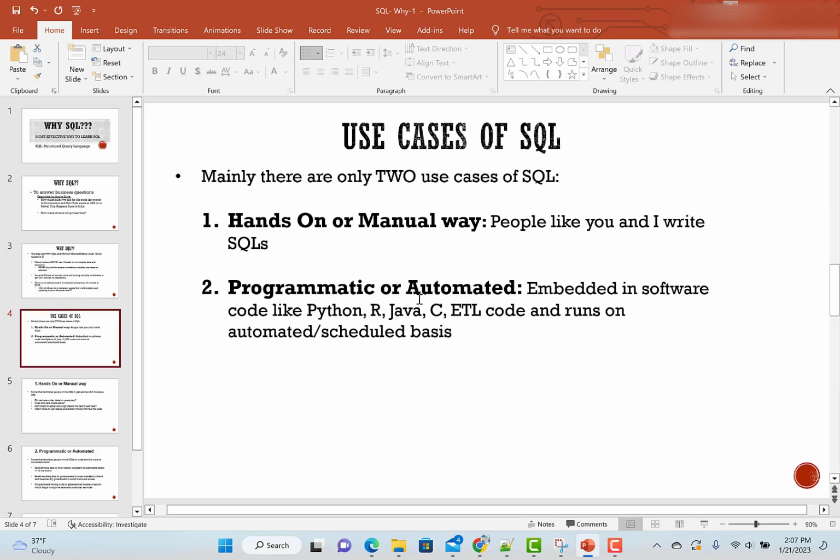Mainly use cases of SQL are these two: the hands-on or manual way, where people like you and I will write SQLs because we want to get answers. The other is the programmatic or automated way. We embed SQL in different software like Python, R, Java or ETL code, and that runs on an automated or scheduled basis, or sometimes on demand.